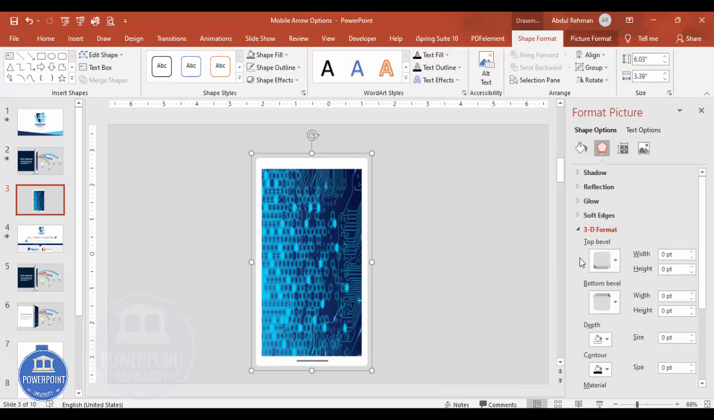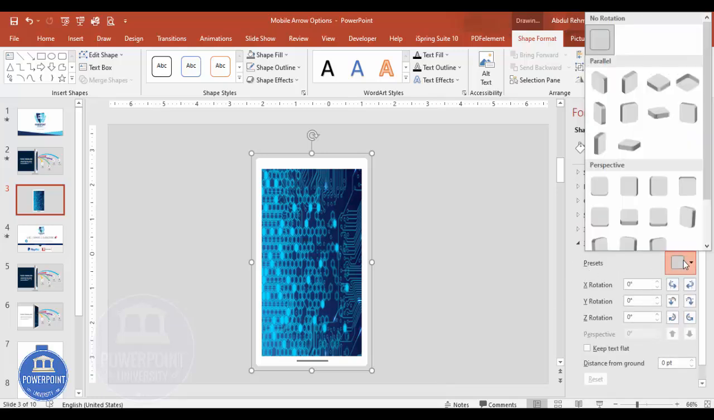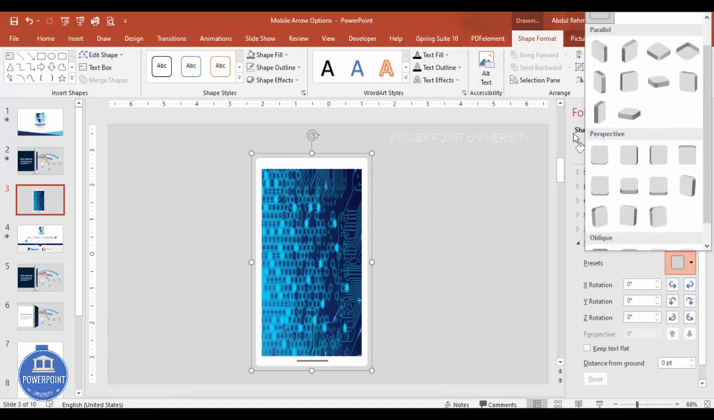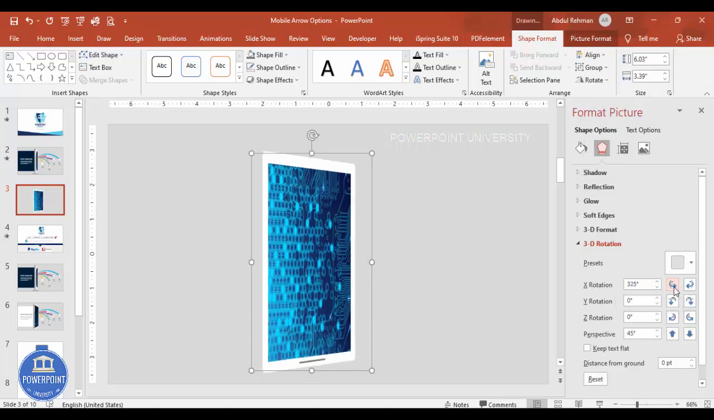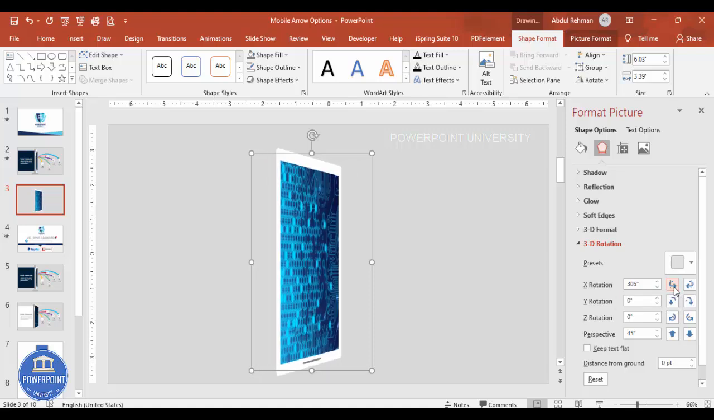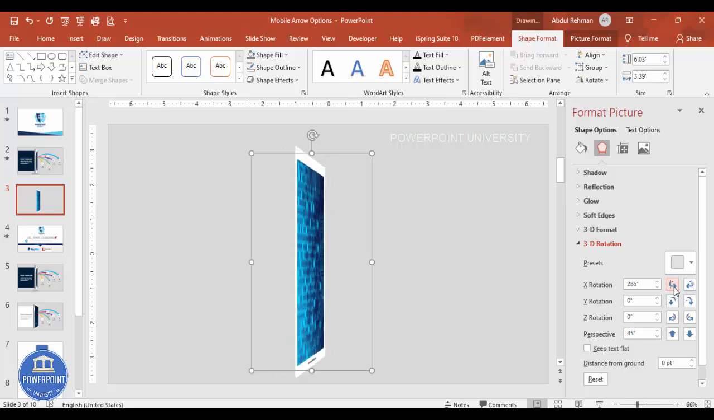Okay, and then here you need to go to the 3D rotation. From the presets, I'm going to choose from the perspective, which is perspective right. Just click that one, and then using the X rotation, you can see here I'm just going to rotate it more. So depending on your requirement, how much you want to rotate, you can rotate it. Maybe I would like to rotate this much, and then I want to give some depth.